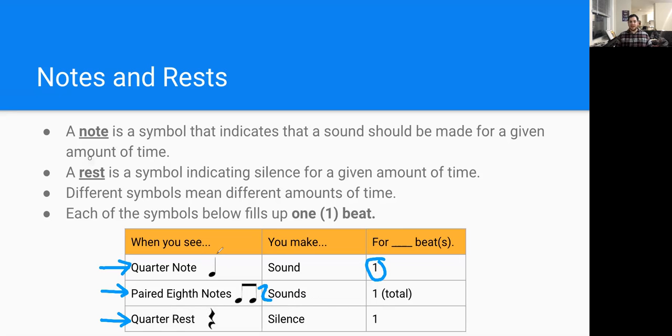So quarter note would sound like this. Paired eighth notes would sound like this. And quarter rest would sound like this. Like silence. So just keep that in mind. Different symbols, different amounts of time, but we can fill up 1 beat with each of these 3 symbols, or in this case, a combination of symbols.